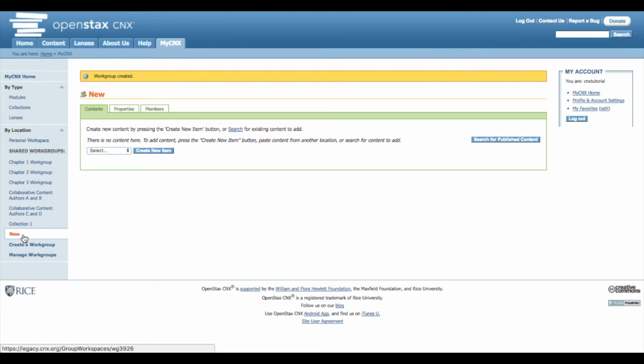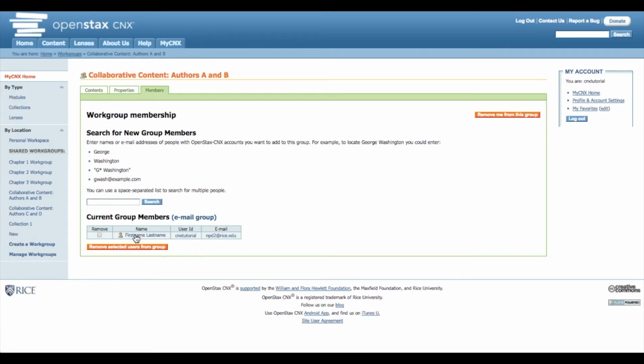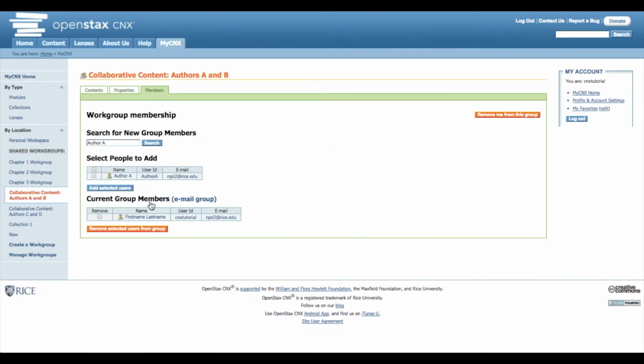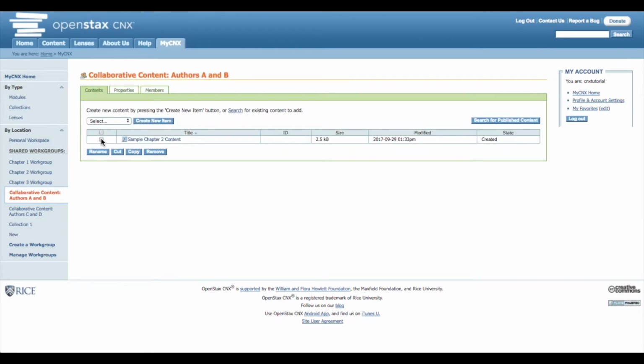To add collaborators to a workgroup, click the Manage Workgroups text at the bottom of the left navigation column and click Edit Members on the workgroup you want to share. Then you can search your collaborator's username in the text box. Once you find it, you can select the checkbox next to their name and click Add Selected Users. From the Contents tab of the workgroup, you can control what content is included there.